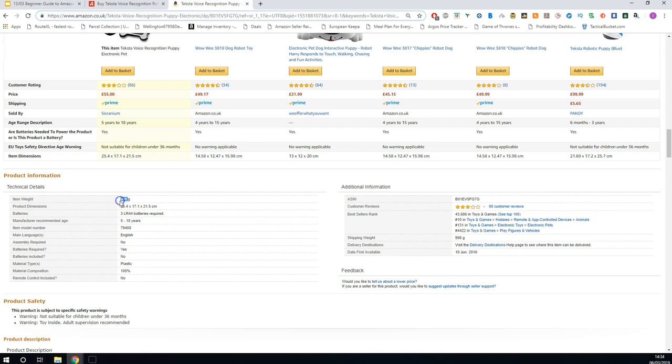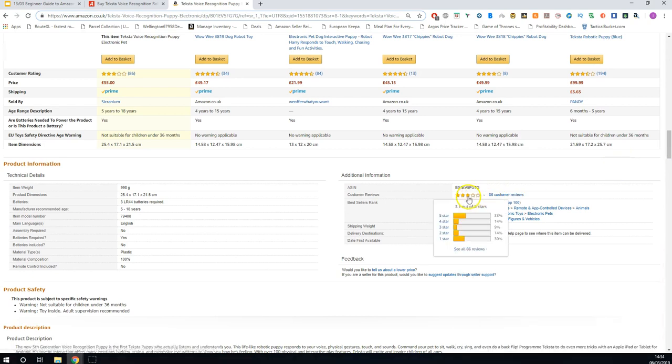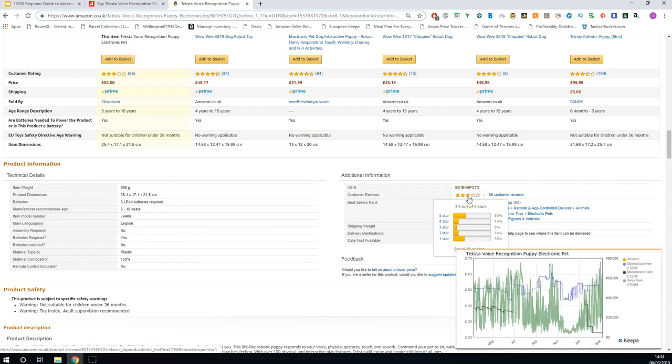A few other considerations I didn't talk about: item weight. As mentioned, the heavier it is, the more it's going to cost you to send it in, and the more the fulfillment fee is going to be. Bigger it is, the dimensions, the more it's going to cost you to send it in, and the more it's going to be the fulfillment fees. Another one's the reviews. So here you can actually see this is slightly problematic.